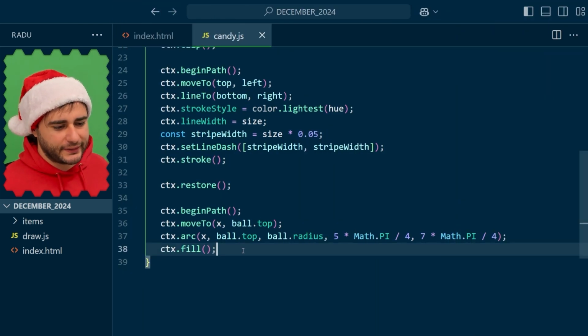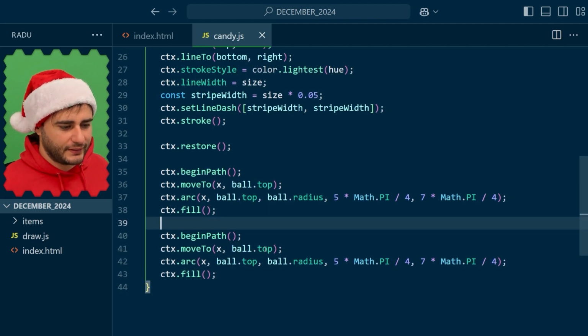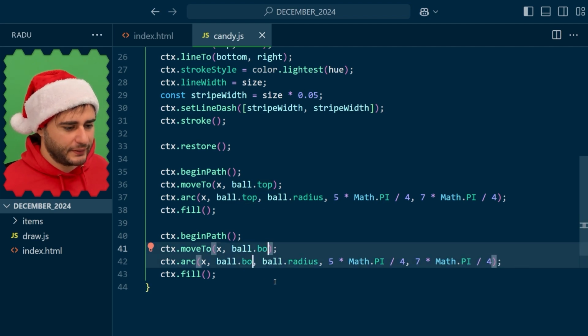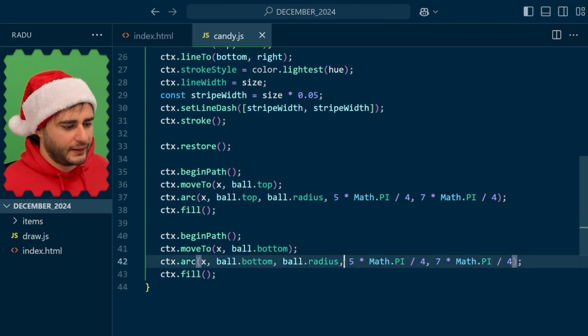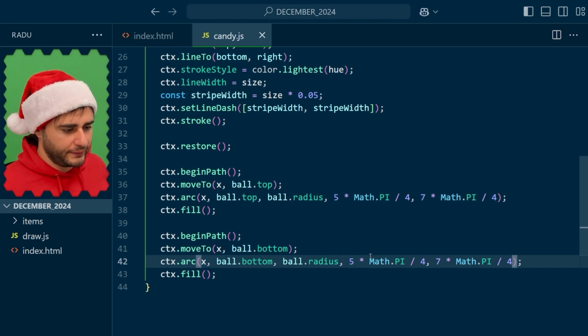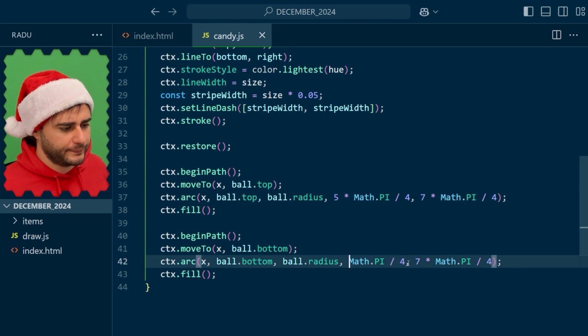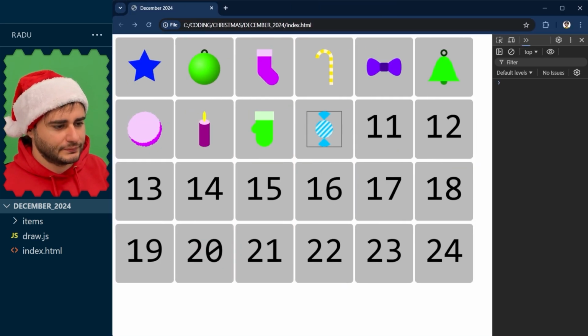And we'll duplicate this whole piece of code here at the bottom as well. So these become bottom, and these angles here, so 45 degrees, which is a quarter pi, and then 3 pi divided by 4, I think. Save, refresh, and there's the candy.